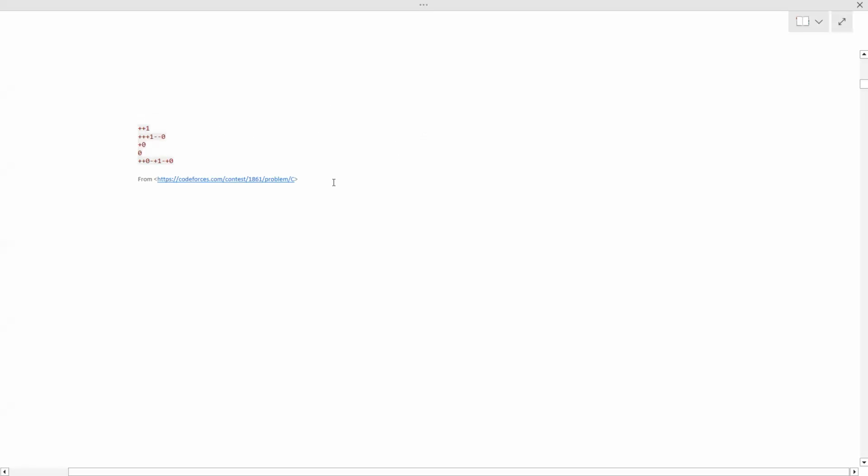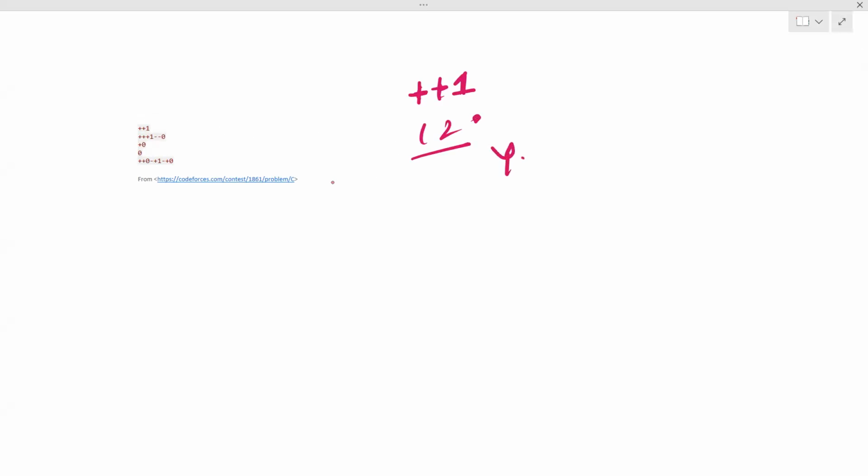Okay, so the first case is plus plus 1. So this means you first added an element, then you again added an element, and then you find that the array is sorted. So this is possible, right? 1, 2, and this is sorted. So the answer is yes.